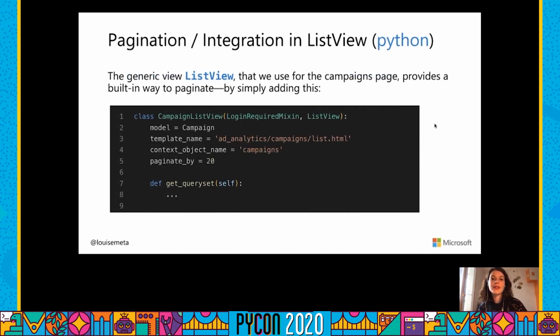In Django, the generic ListView actually has a built-in way to paginate by just adding paginate_by and the number you want to paginate with. So here I put it 20.